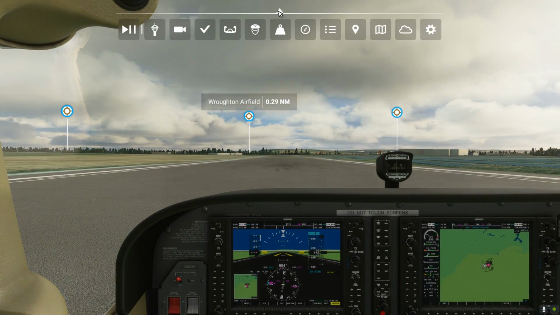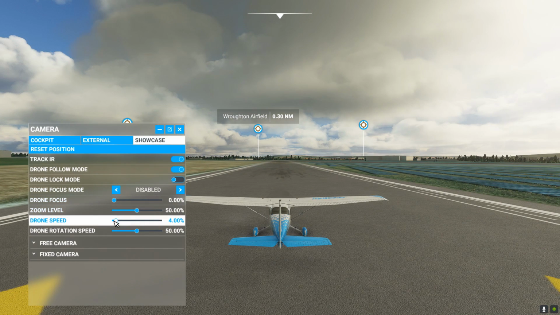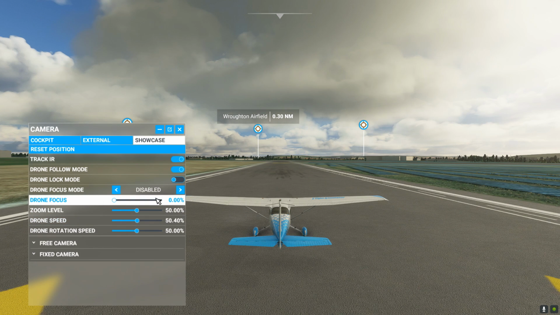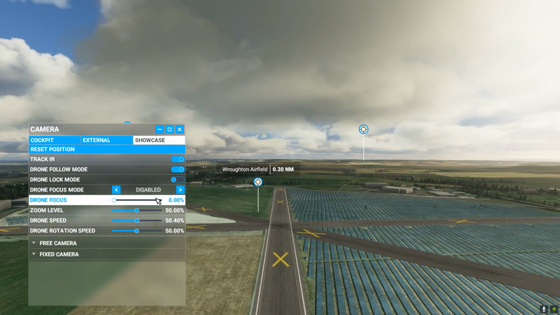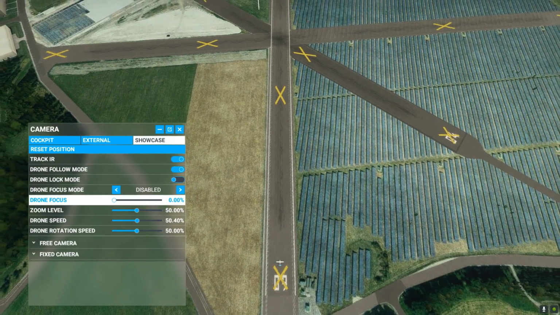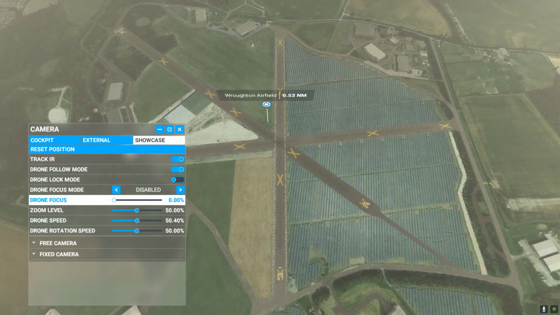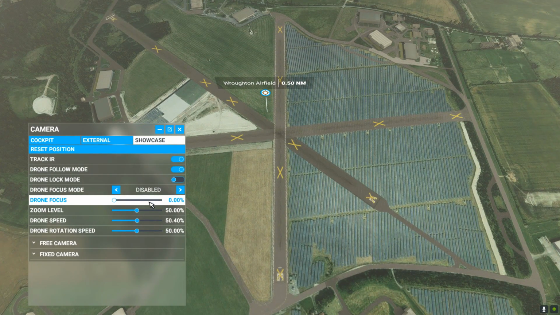I've got my Xbox controller connected to my PC as well, so I want to go to our drone camera, our showcase camera. Let's just increase the speed there. Pick up my Xbox controller. Now, as you can see, the runway, it's a good idea, if you're not familiar with an airport, to go to your drone camera so you can get an aerial view. You can see here, this runway is pretty much parallel to these fields.